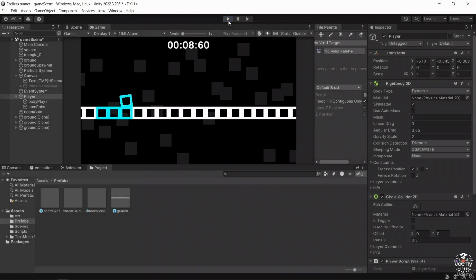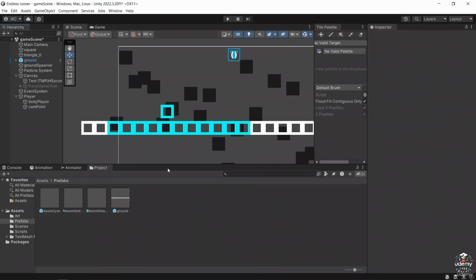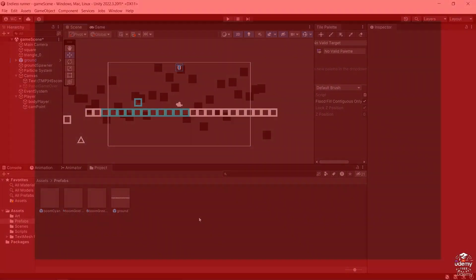I like it. Let's see why we still have explodings. That's because the boom gold is still there. Let's delete that. Awesome. All right, things are looking good so far. Make sure to save. Awesome.